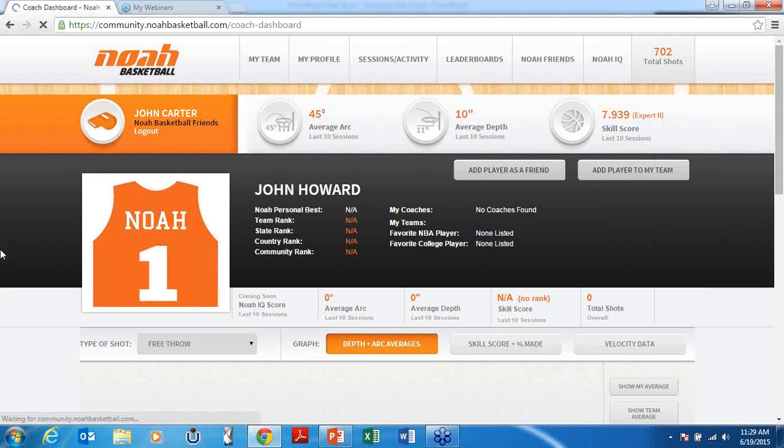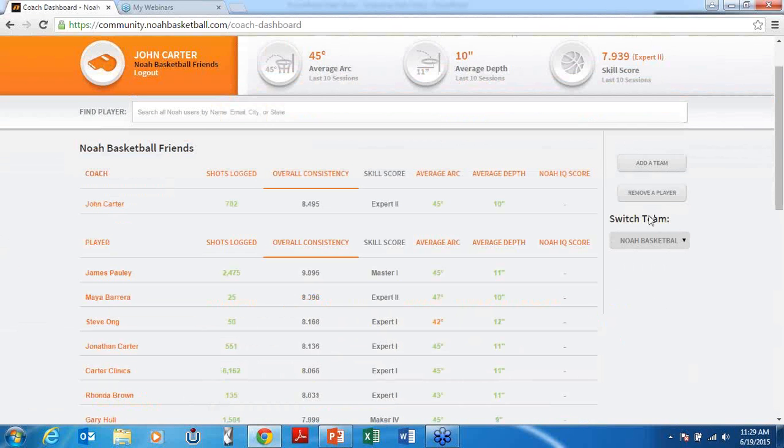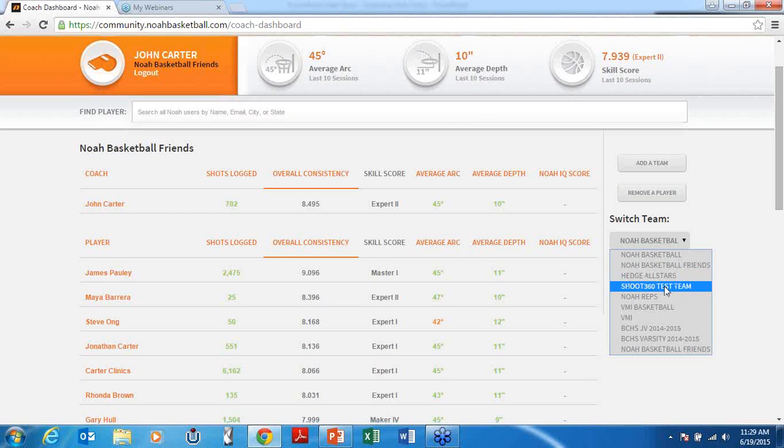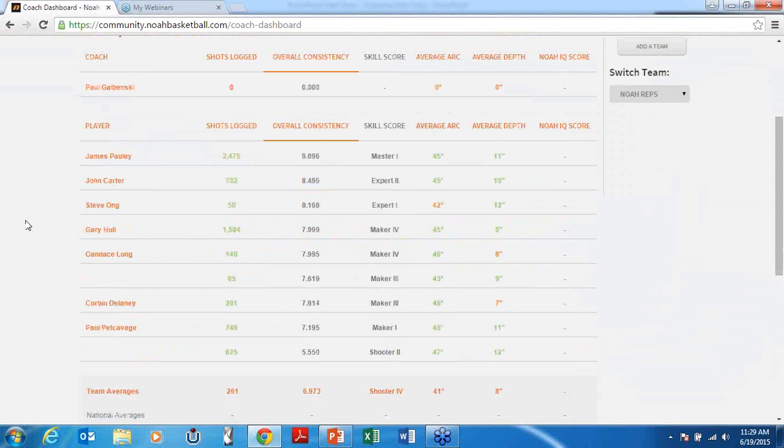So the way the team works, let's go back to the main page, and then we'll dig in a little deeper. You can see here I can switch teams. So if I want to go to a different team, I can just select here, and now I've got a totally different team.